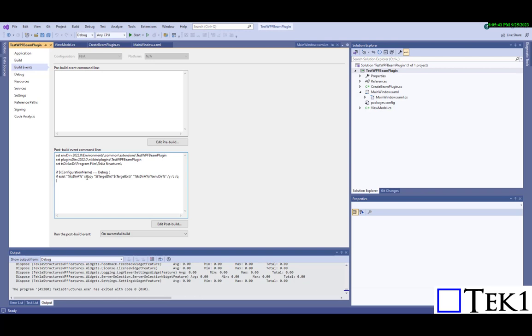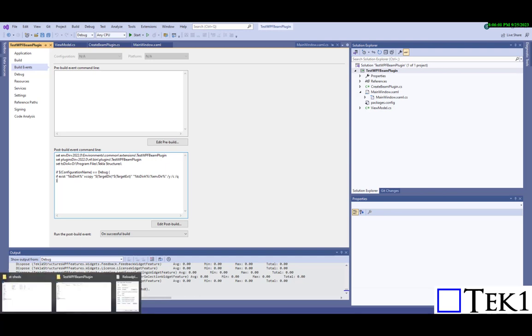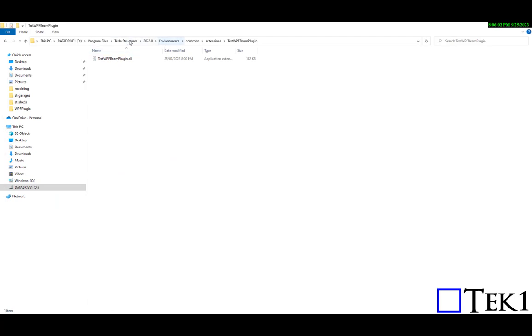So what is this doing? Every time we build a project, we need to copy over the relevant DLLs into a specific folder location so that Tekla can pick it up. So that folder location, let me take you there. It is, in this case, let us go to Tekla structures.